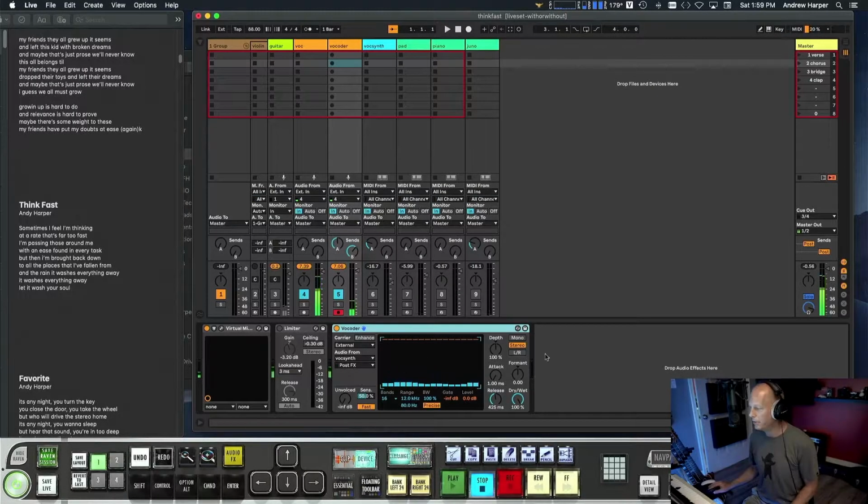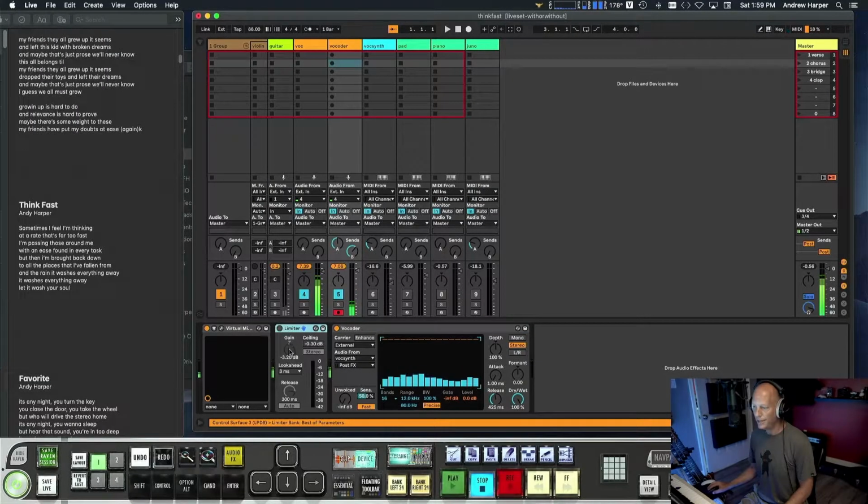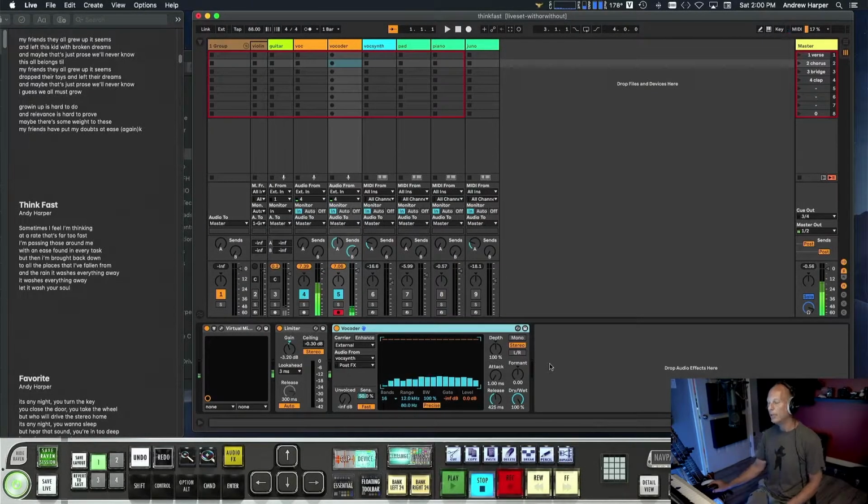Look over here. Watch these little meters. I'm not really even blowing, but it went to red. So I was like, wow, this thing's pretty hot. So I put a limiter before it, and I pull that down -3.2. And that pulls the signal down before it gets to the vocoder and prevents this from overloading itself, basically. So that's where we are.